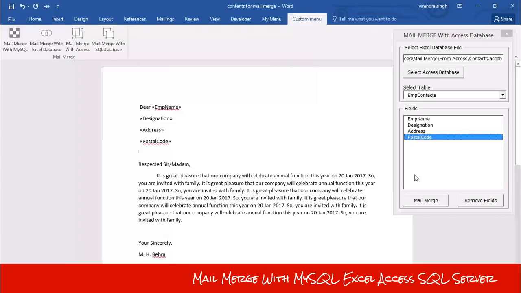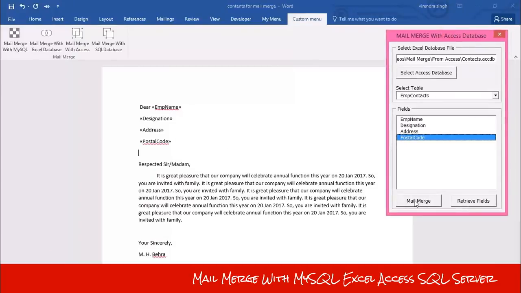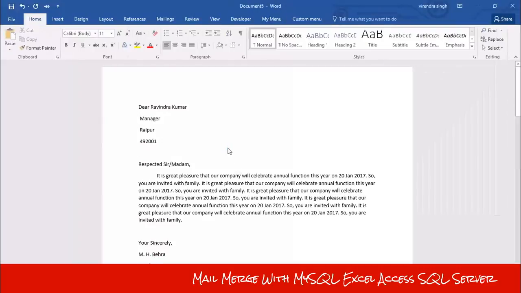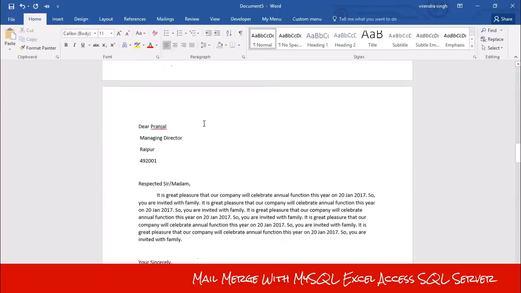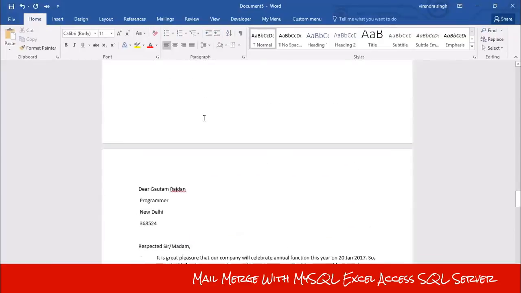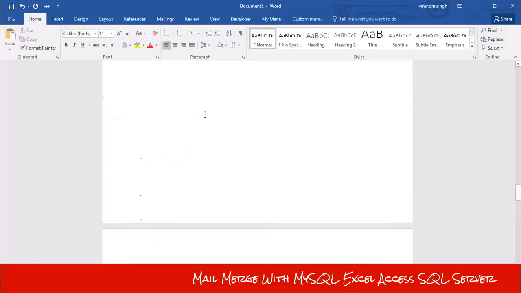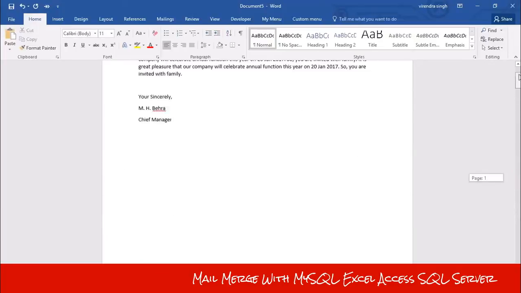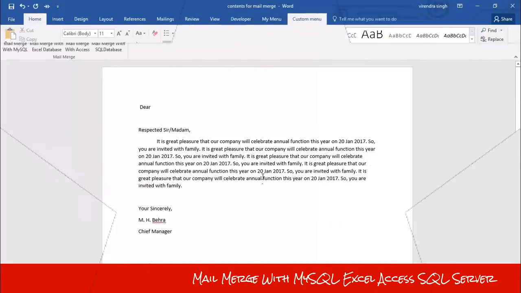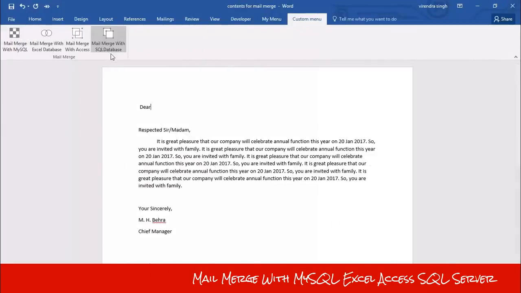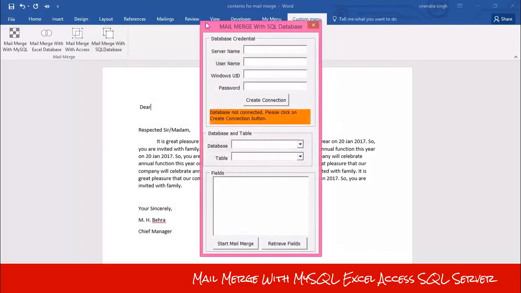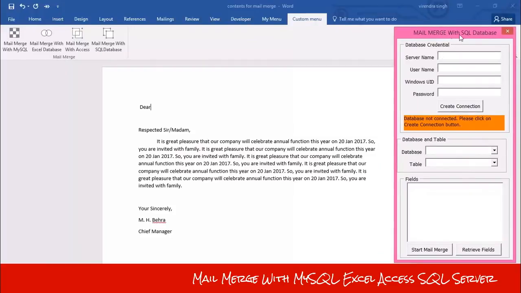Okay, now I will click on this mail merge button. As you can see, all the records have been inserted into my main document. Okay, it's done. Then finally I will show you the option of mail merge with SQL database. So I click on this option, and this dialog box will appear.